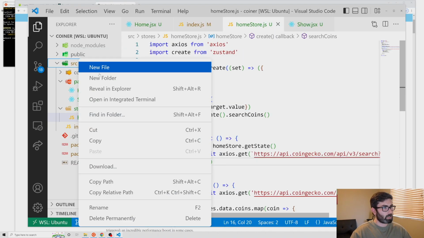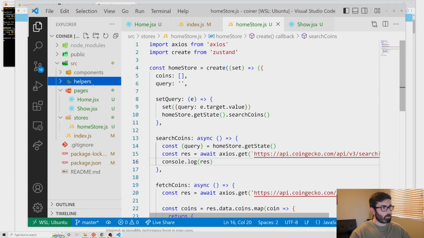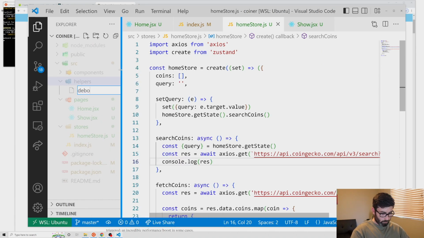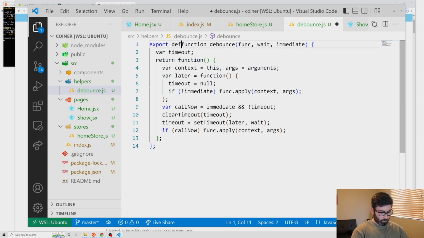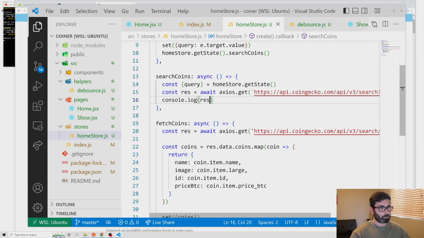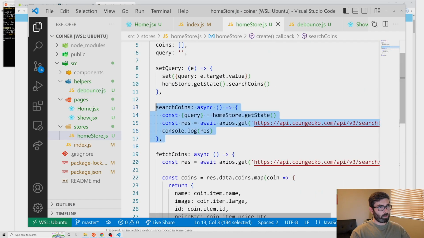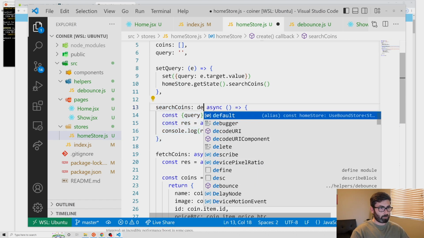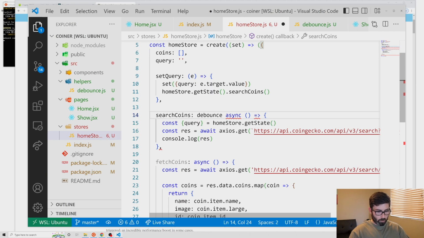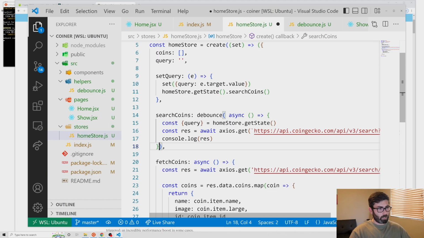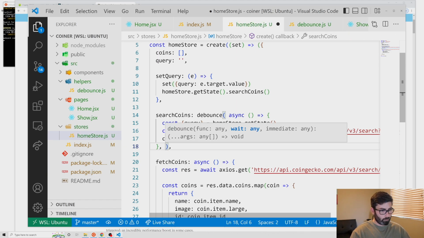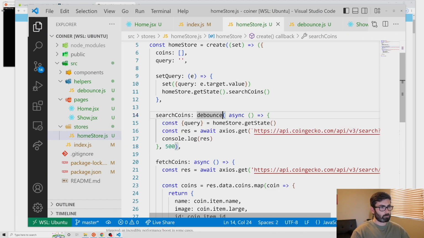Let's go to our project. We'll make a new folder called helpers, and then in there I'll create a file called debounce.js, paste in that function, and then let's just export default that function, and now we can use it within our store. Let's go to our search coins. This is the one that's actually hitting that API, and let's wrap it in debounce. So we can start typing debounce. It's going to suggest the import, and the first argument is the function we want to debounce, and the second argument is the delay we want to wait for. So let's wait 500 milliseconds.